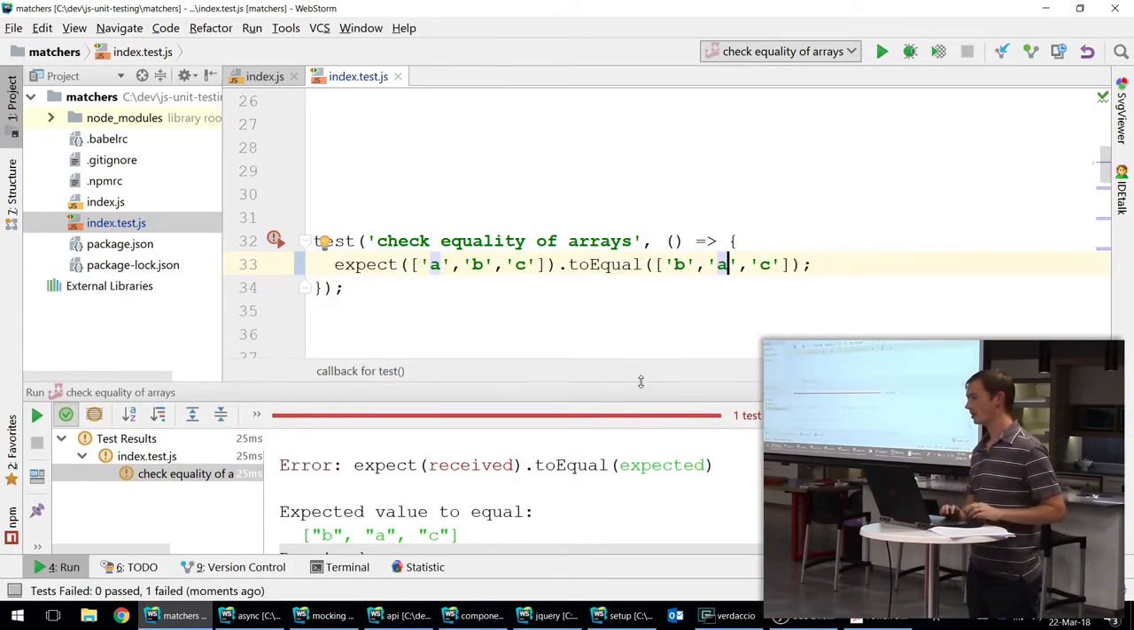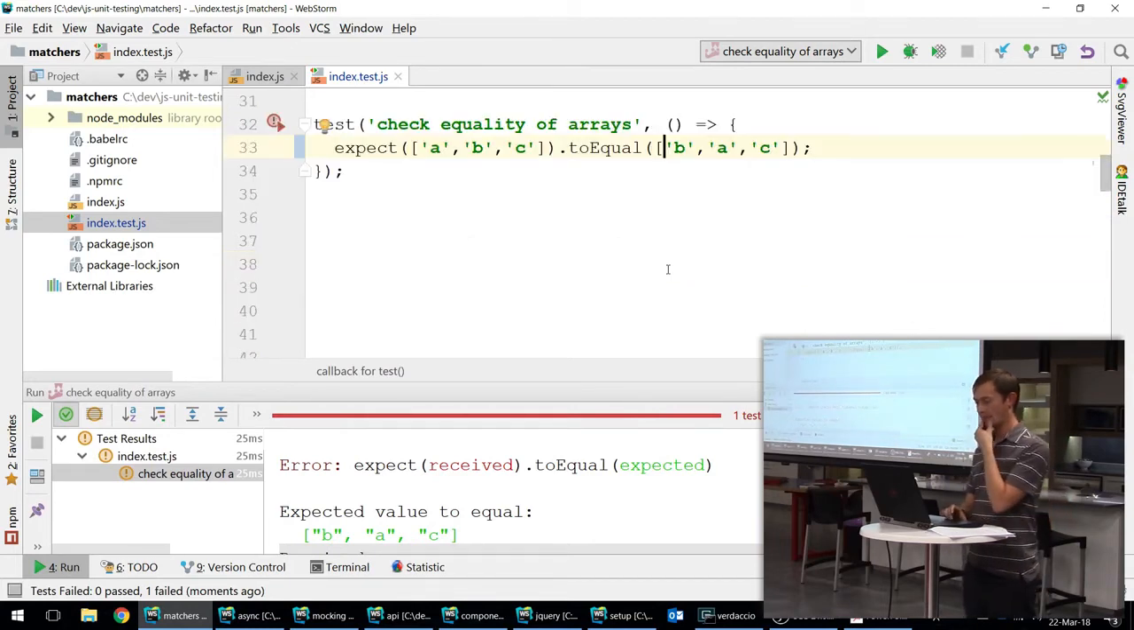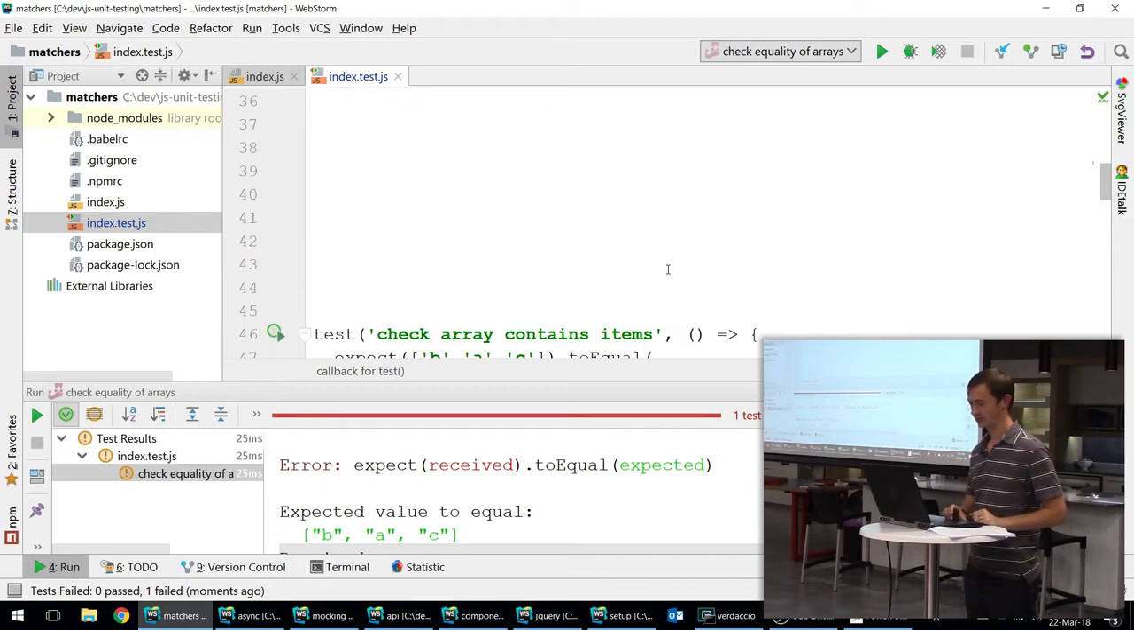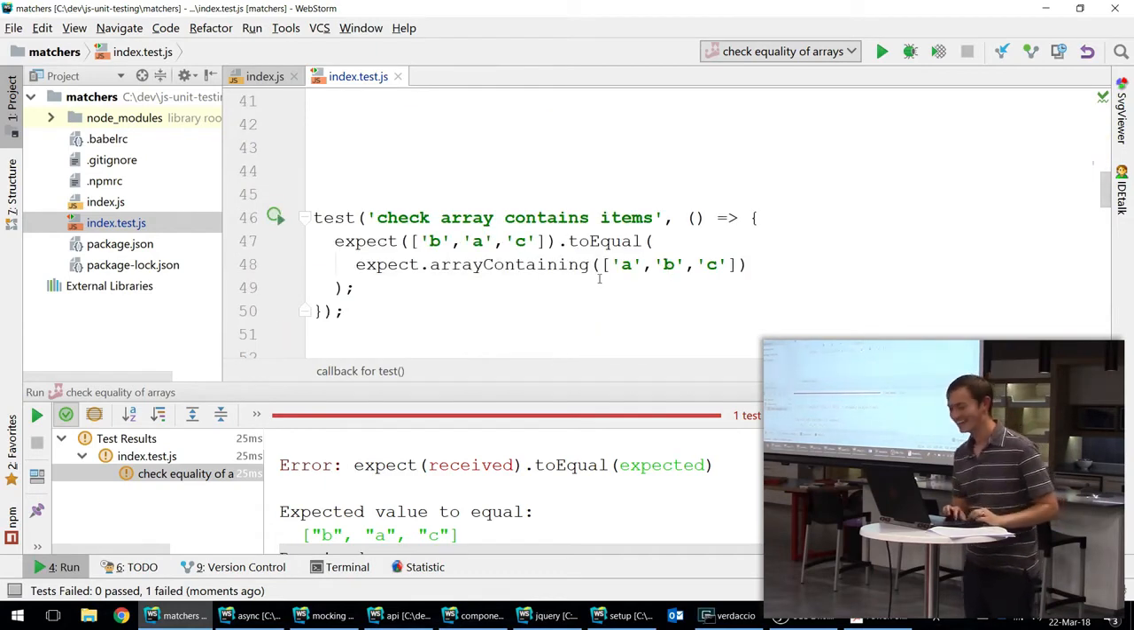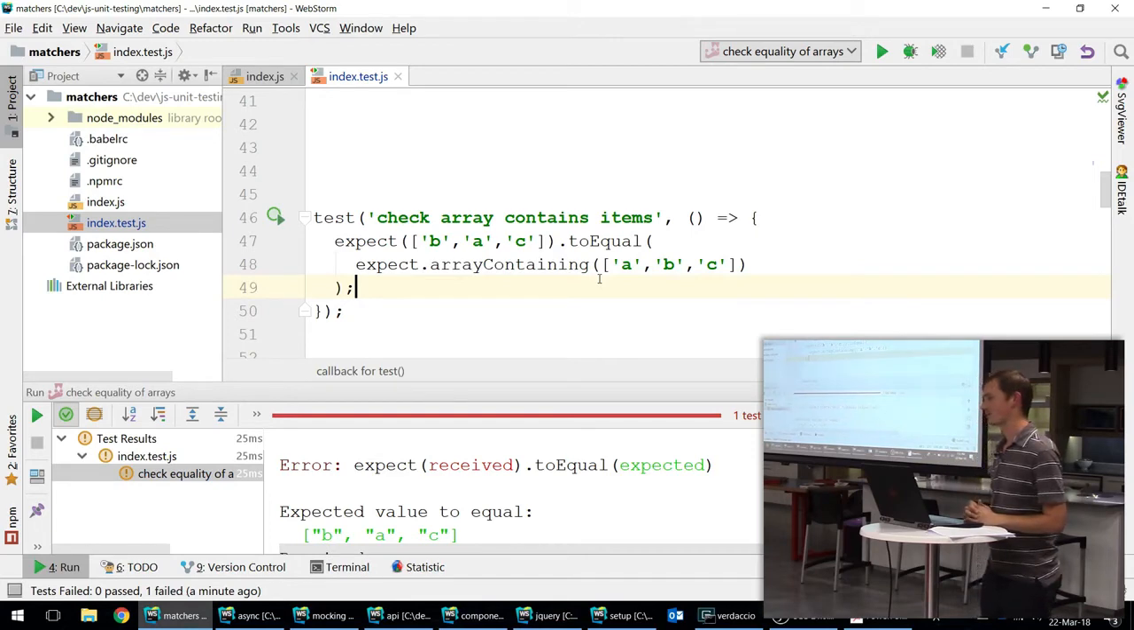What happens if we didn't care about the order? Our test actually doesn't care about the order. How would we test that? Any ideas? You could sort it, but there's an easier way, thanks to Jest. So we'll use another matcher called expect.arrayContaining. And essentially what we're doing here is we're saying we don't really care about the order as long as all of these items appear in that array.